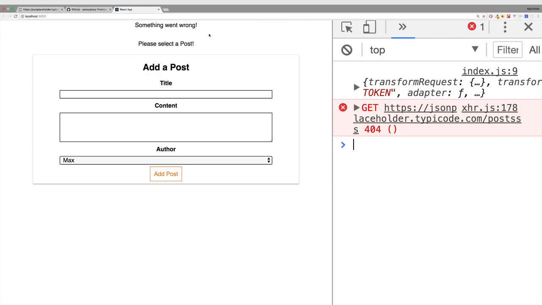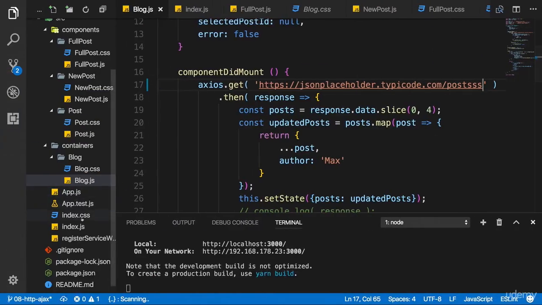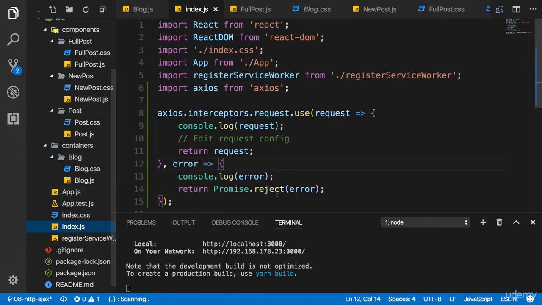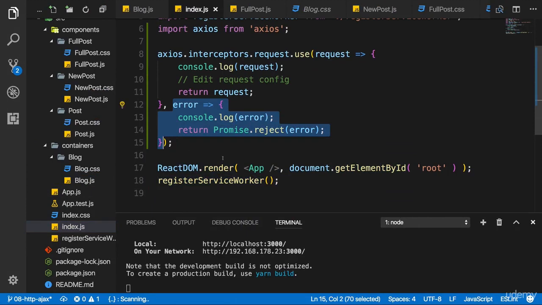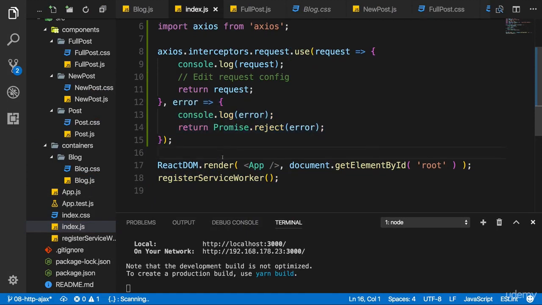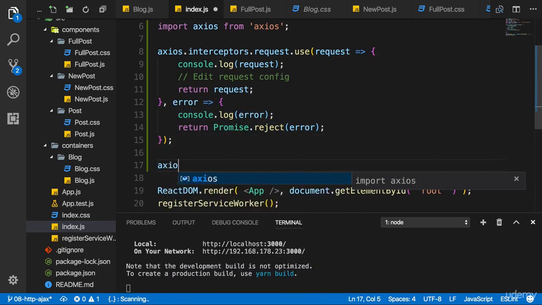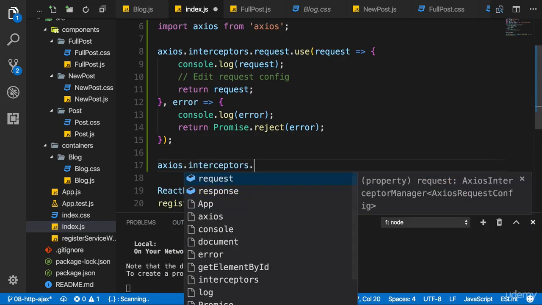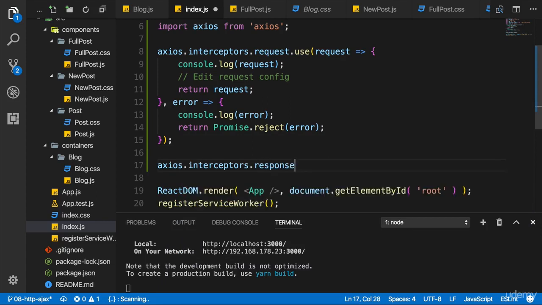Now you see something went wrong here, but you don't actually see the console log from the error handler from the interceptor. The reason for this is that this error is related to sending the request. For example, if you had no internet connectivity or something like that, it should pop up. So, if the request sending fails. We can also add an interceptor to handle responses though. We do it in the same way as we do it for the request, but we use the response object on the interceptors object. Then we also use two functions here.